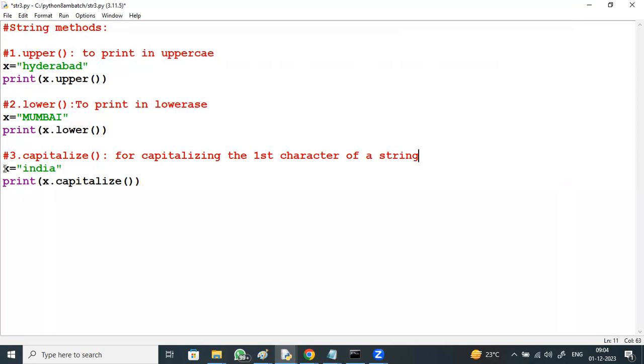For example, I got a string like this: Good evening Hyderabad. How many words are there here? Yes, everyone, 3 words: 1, 2, 3. Each word's first character I want in uppercase.